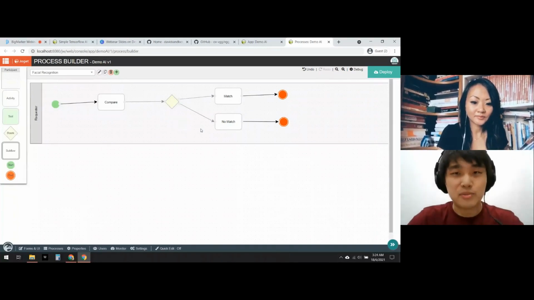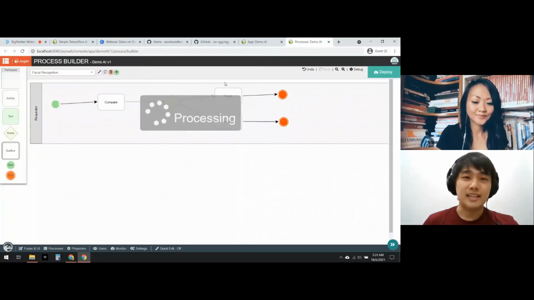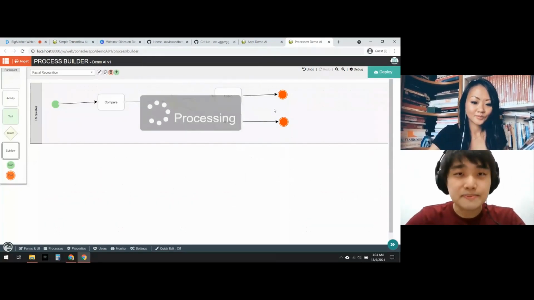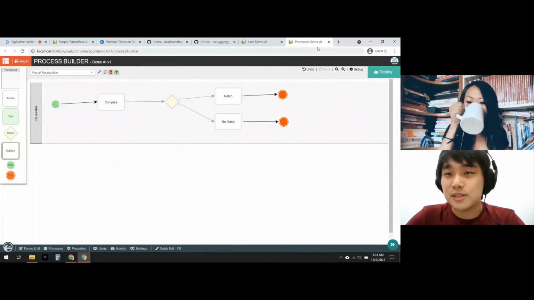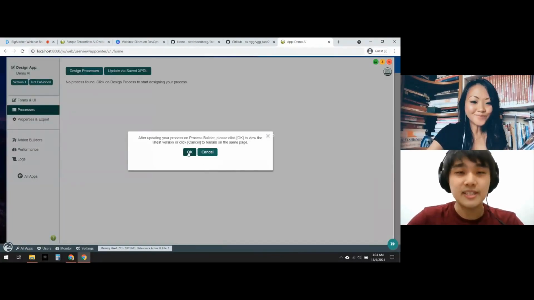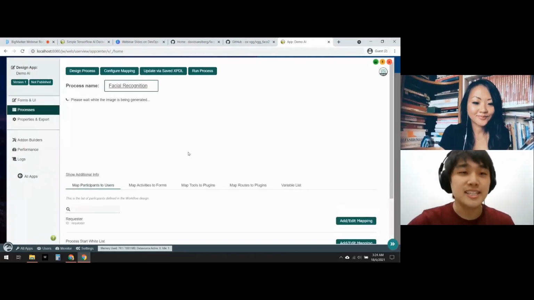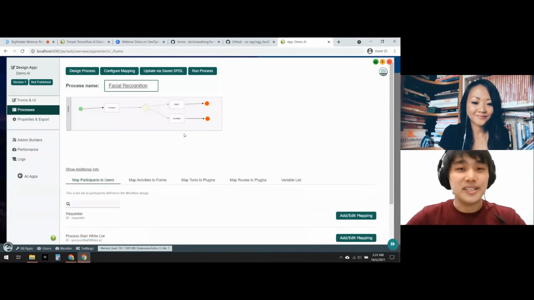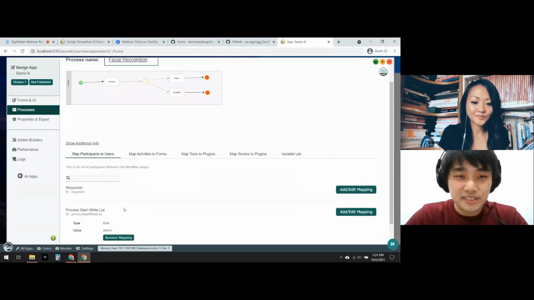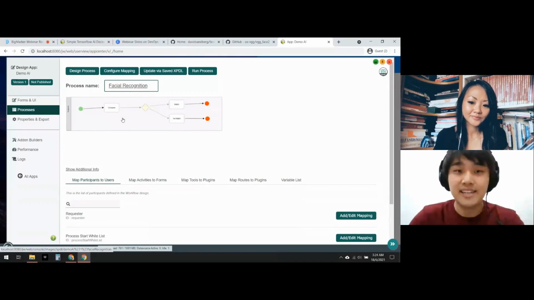So now that we have our process done, all we have to do is click on deploy and give it a few seconds to complete. And done. Our deployment is successful. So we just need to close the process builder and refresh. Let's give it a few seconds to refresh. And we are good. Okay, so now we have our process and all these fields here, all these mappings, they are following the process that we created.